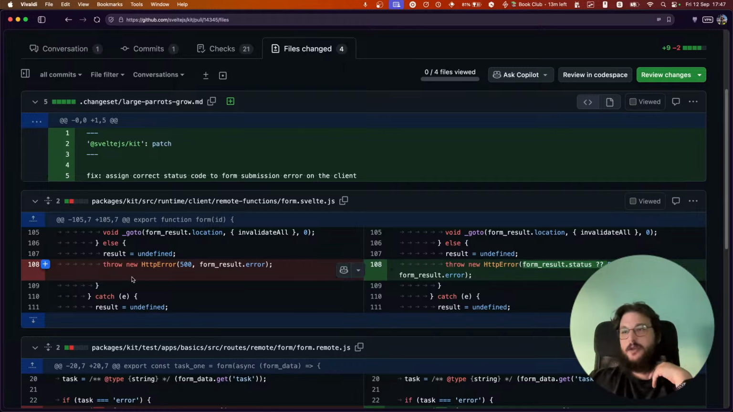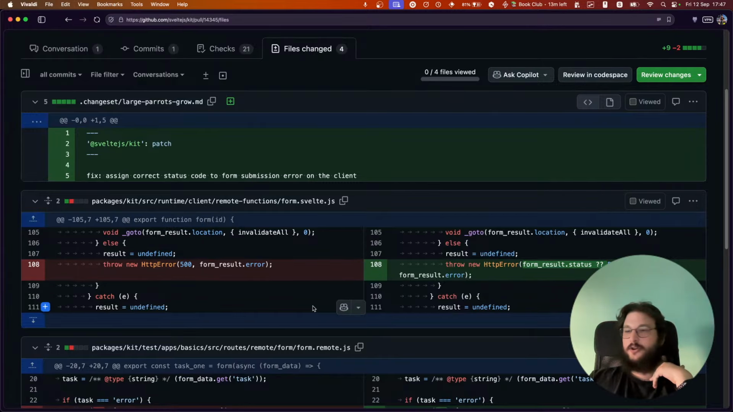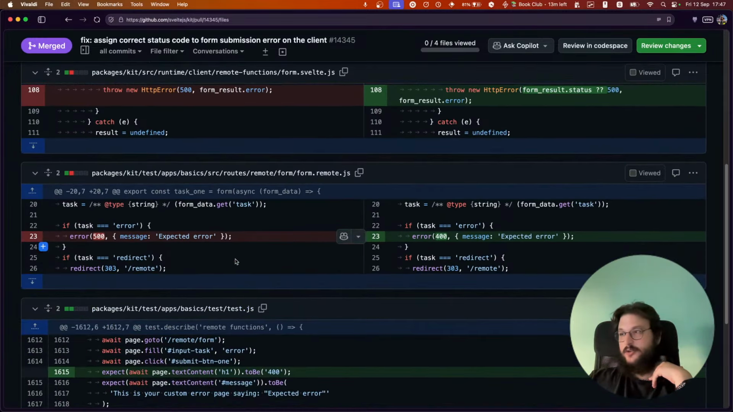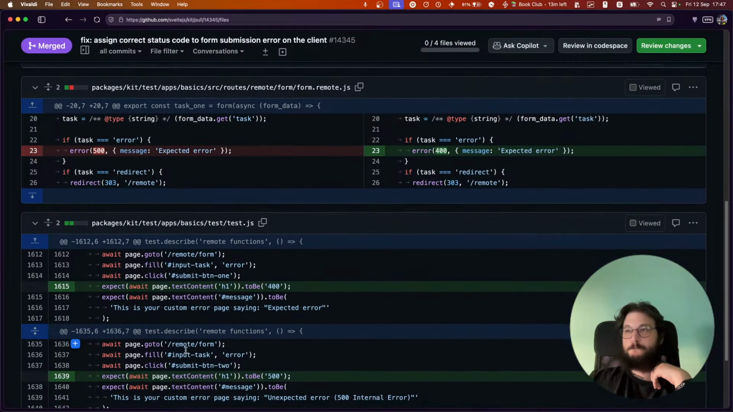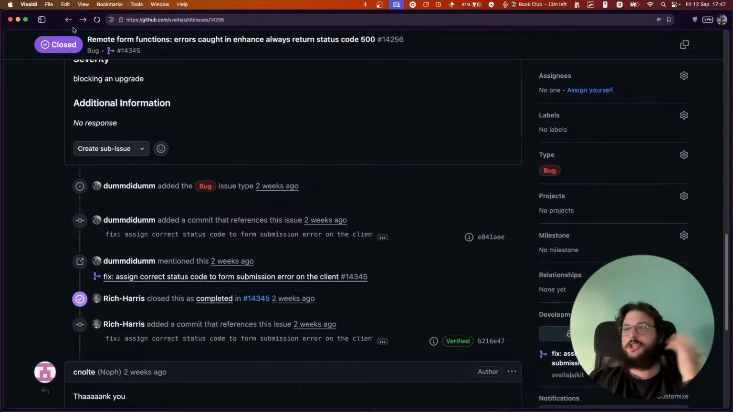So you can see that before it was just throwing an HTTP error, a 500 HTTP error, and we were reading that error within the thing. But now if you pass an error, we actually throw that specific error, which is better.